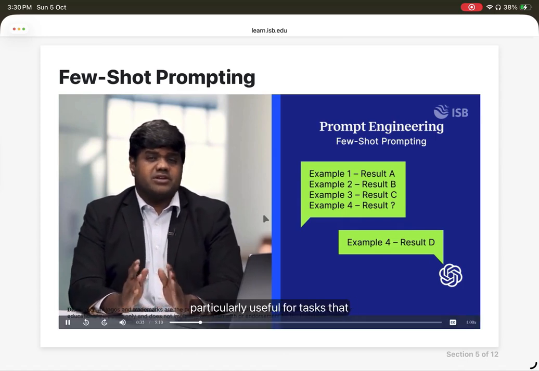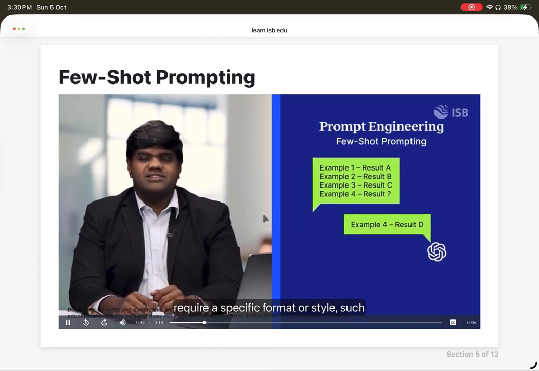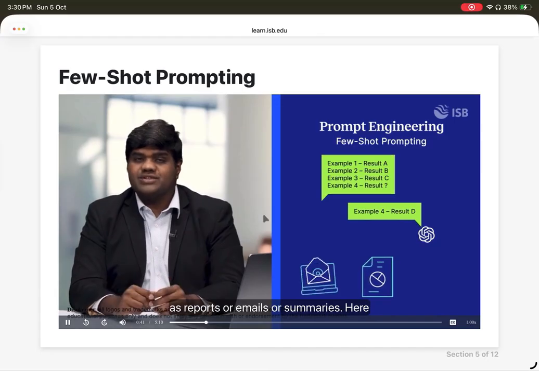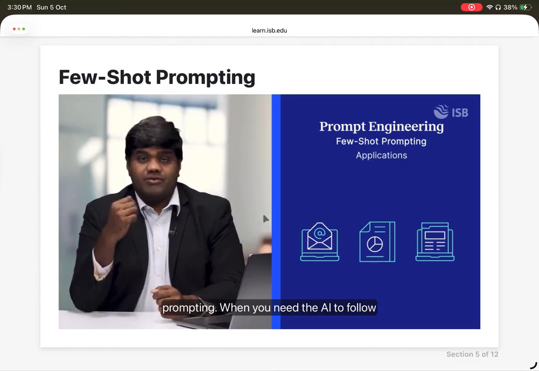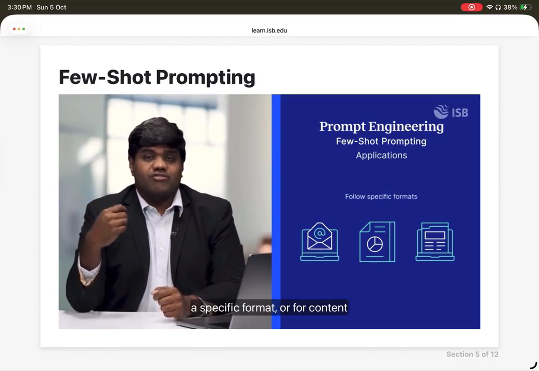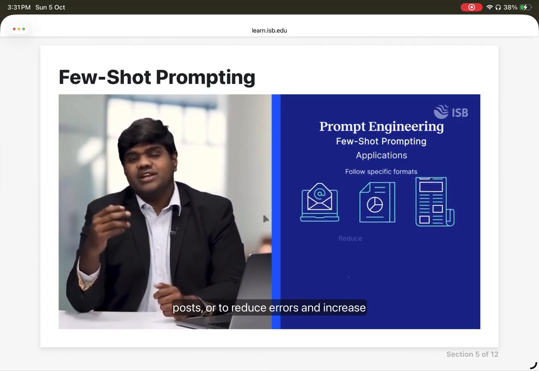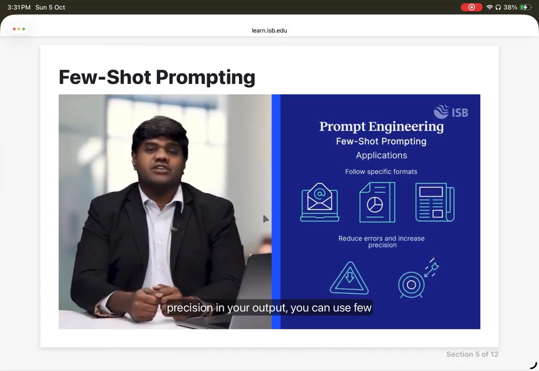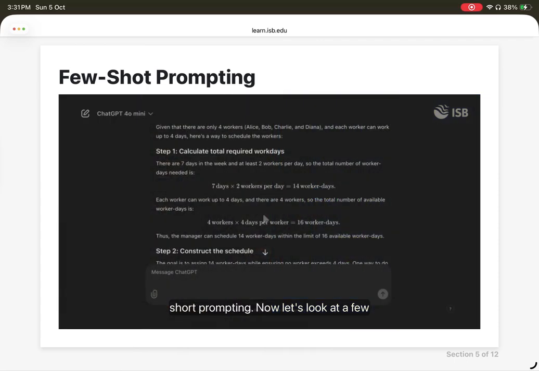This method is particularly useful for tasks that require a specific format or style, such as reports, emails, or summaries. Here is how and when to use few shot prompting. When you need the AI to follow a specific format, for content creation such as emails, reports, or blog posts, or to reduce errors and increase precision in your output, you can use few shot prompting. Now let's look at a few examples of few shot prompting.